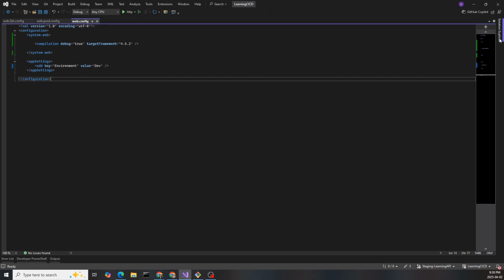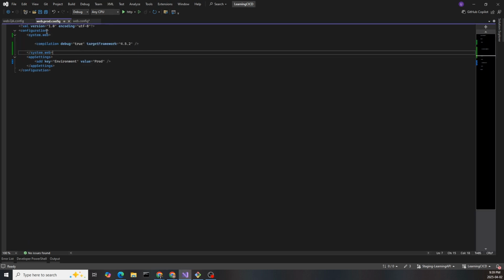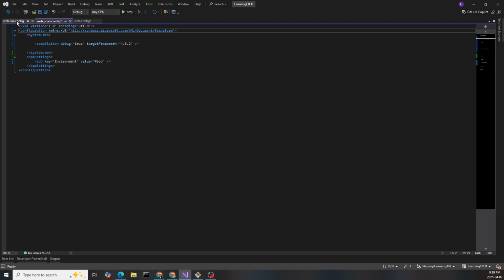In Solution Explorer, expand web.config to see the web.qa.config and web.prod.config transformation files that are created for the two default build configurations. The first thing we must add is XML_XDT in the top node. Let me add this for all transformation files.